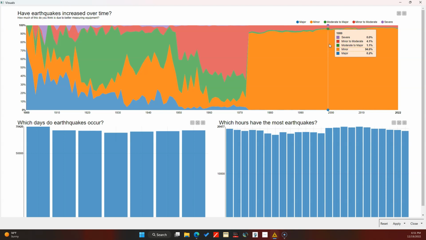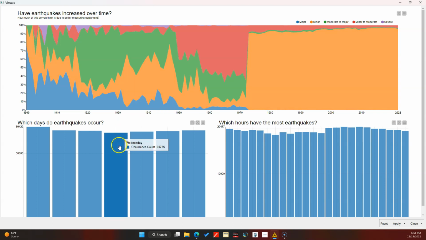Hope that makes sense. But yes, definitely research this more. I'm not a seismologist, an earthquake person, so those are just my thoughts on it.